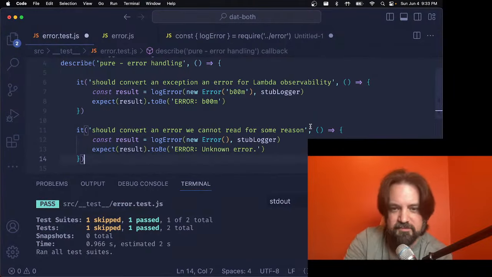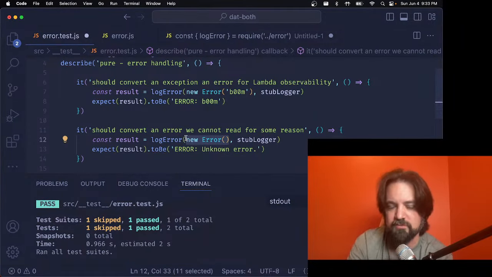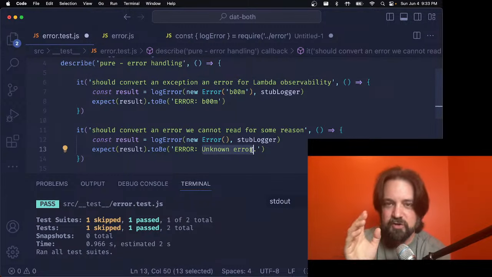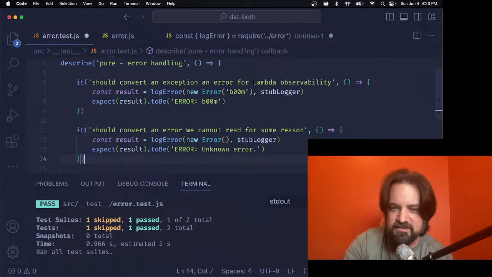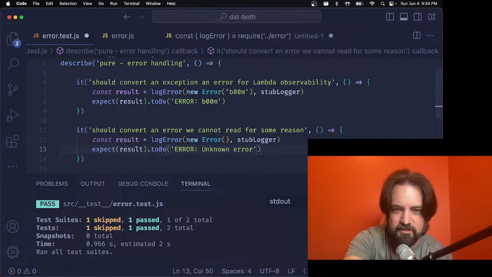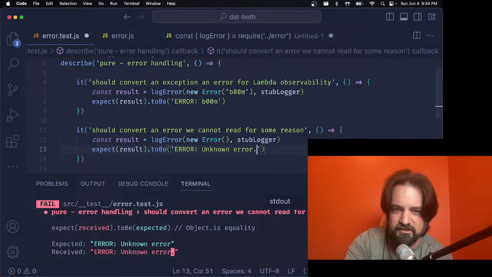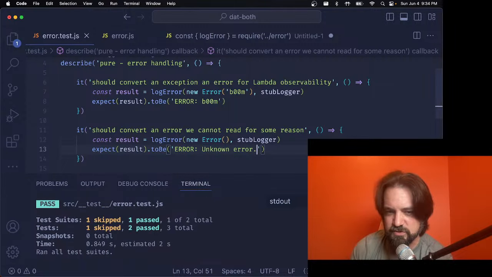There it is. So if we pass in no string to the constructor of an error, it'll give us back an unknown error, right? And that's good, but we want to test for that. So let's make it fail first. We'll remove the period just in case, and it should compare and say we're expecting a period, which is fantastic. So let's add the period, and it should turn green again.